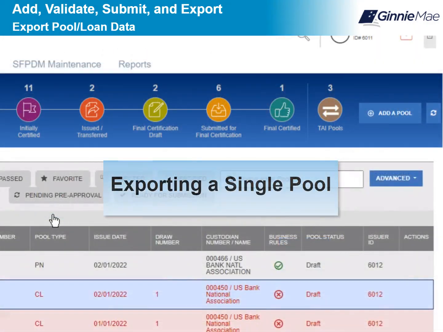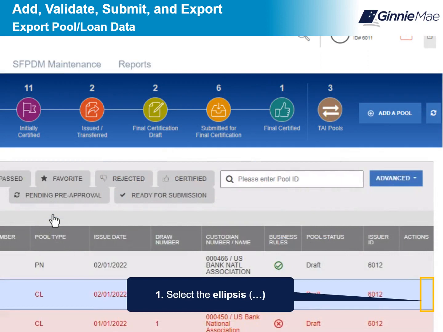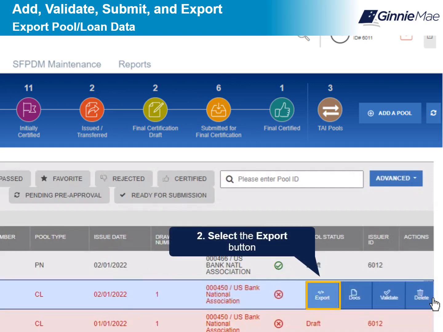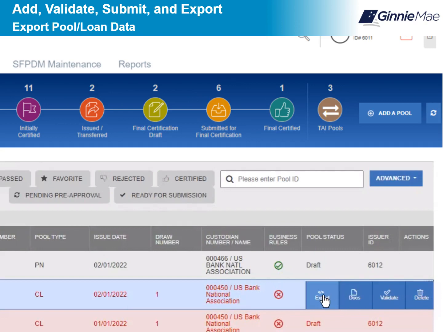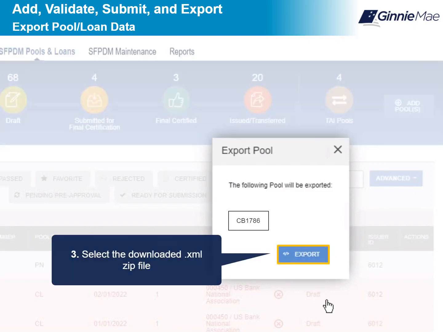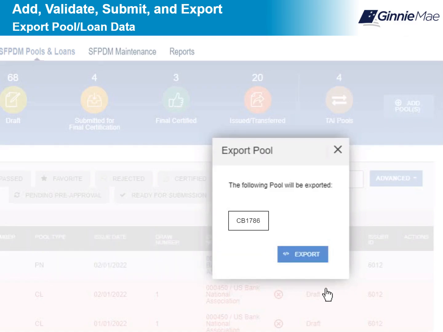Exporting a single pool. 1. Select the ellipsis under the Actions column at the end of the row to display the available options. 2. Select the Export button. SFPDM will display the success confirmation pop-up and export a zip file to the bottom of the browser window. 3. Select the downloaded XML zip file to display or save the exported file.